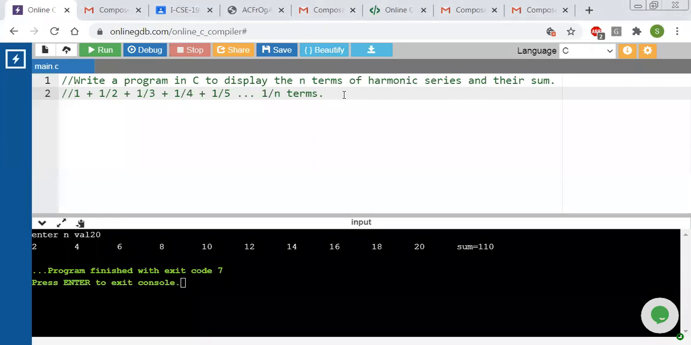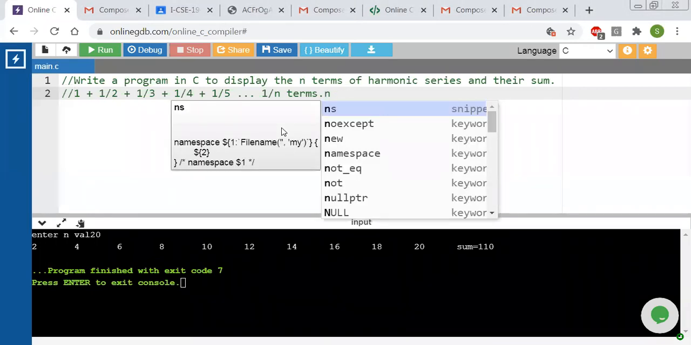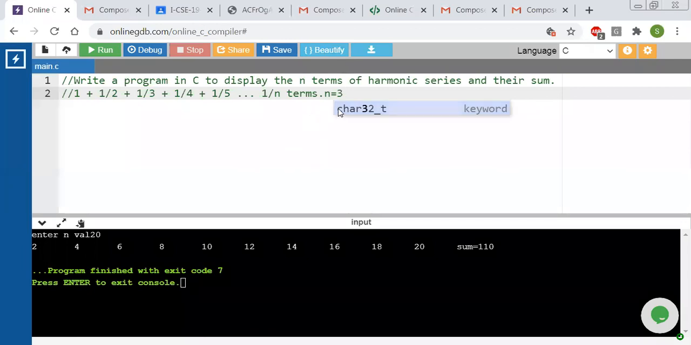Here what they are asking is, suppose I'm entering n is equal to 3. Then you have to perform 1 by 1 plus 1 by 2 plus 1 by 3. You have to perform the summation of these three things, which is 1 plus 0.5 plus 0.333, I think.